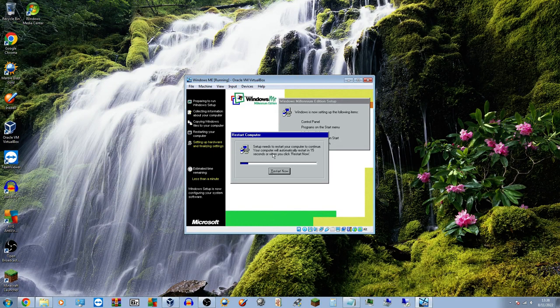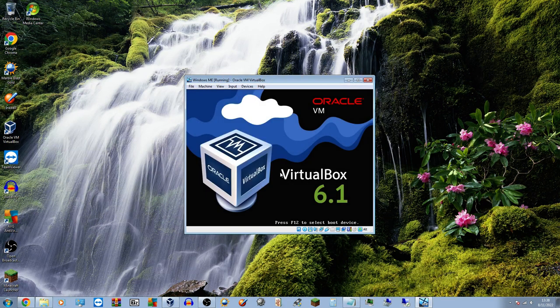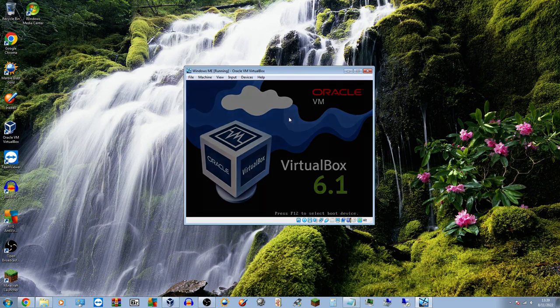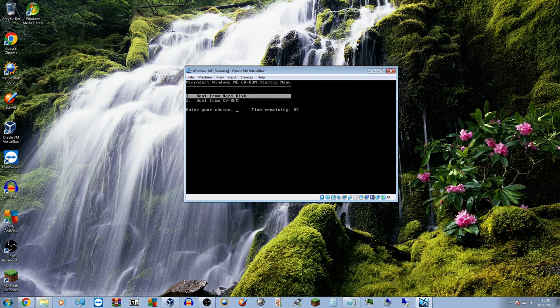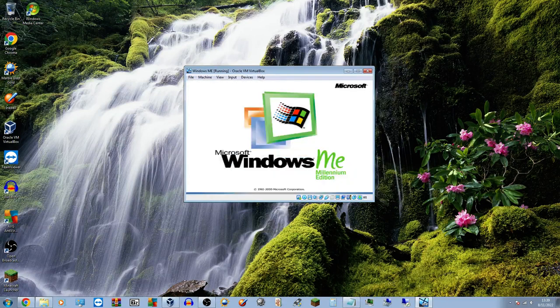Okay, there. So here's the restart point. You can either wait for this to go to the end or just click on restart now, which is what I'm going to do. So now, virtual machine is restarting. And now, do not boot from the CD-ROM. Do not do that anymore. Boot from the hard disk, and then it'll say Windows Millennium Edition. And then you'll be good to go.